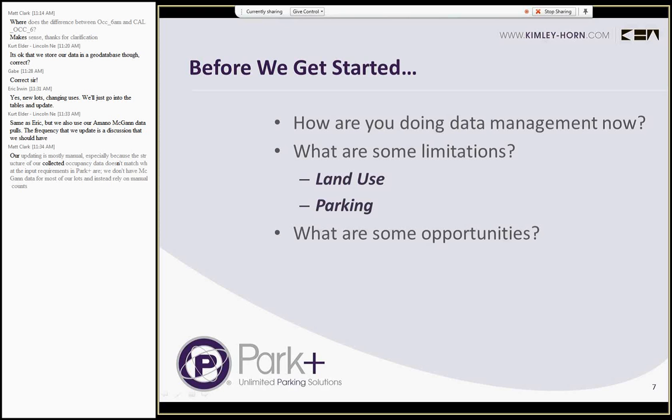And then if you'll notice in the conversations here, we've had Texas A&M, Lincoln, and UW all weigh in. Again, a lot of it is manual. We're pulling data from new lots or changing uses or data pulls and just manually updating, and that's what I'm going to show you next.